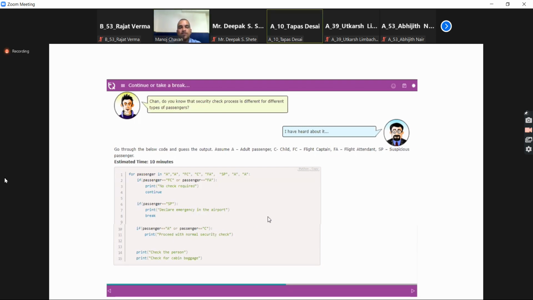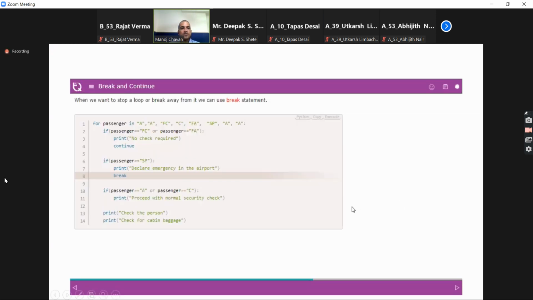Yes, sir. Understood. So we understood the purpose of continue and the purpose of break. Continue means skip the remaining part of the iteration and go to the next iteration. Break means come out of the loop in which that break statement is encountered. That's what it means. So with this understanding, now we are going to go ahead to the next understanding. Okay. So break and continue statement.